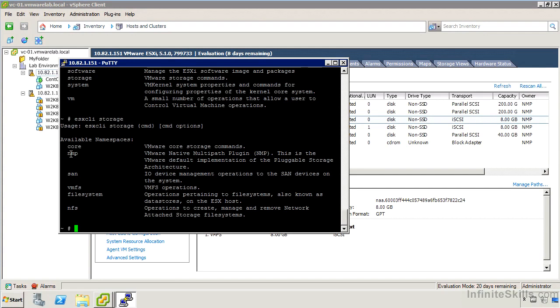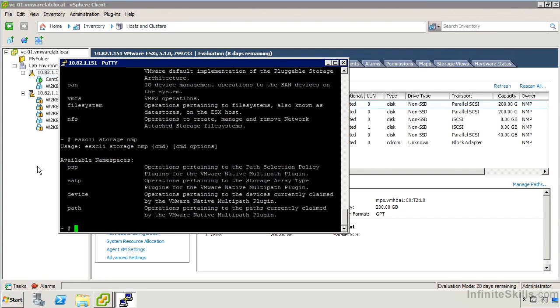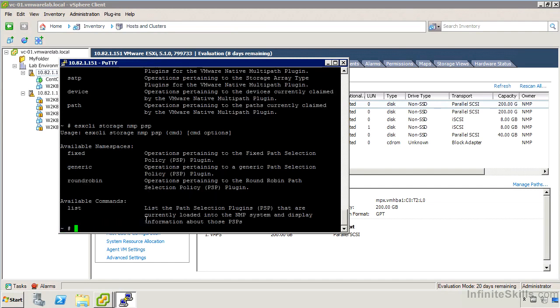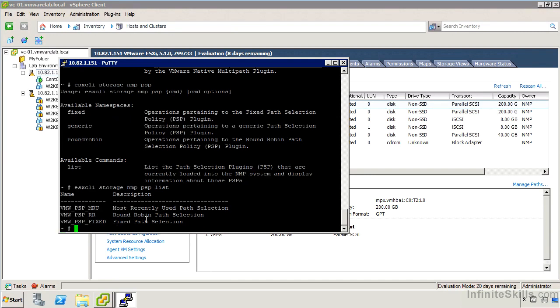And you can see that we have some options available for the native multipath. We also have options available for the SAN and for VMFS and for the file system. So for example, I could use ESXCLI storage NMP. And you can see in this case, we have some available options for the path selection policy, for storage array types, for devices, for paths. And if we get into PSP, for example, we can list the different path selection plugins that are available so we could see if our vendor had provided something and if it was properly recognized in the shell. So those sorts of things we can do.